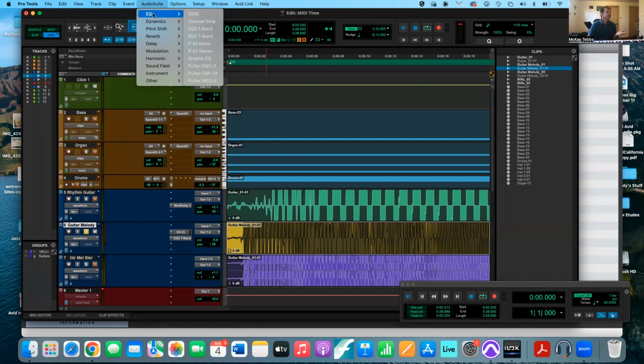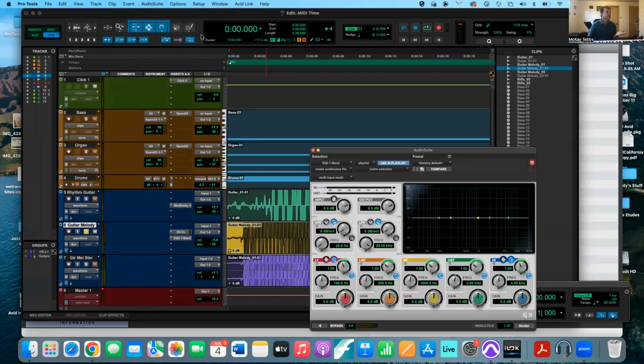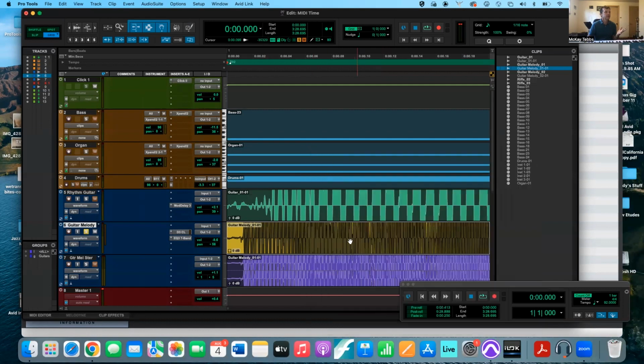So here, I've got the EQ going through Audiosuite. I can once again select the 7-band. I can make some changes. I can apply those changes, and as soon as I do that, they are immediately applied to the clip, and they're saved onto the clip. That's the cool thing about Audiosuite. I can close this now, and the clip will keep whatever I just did on it.